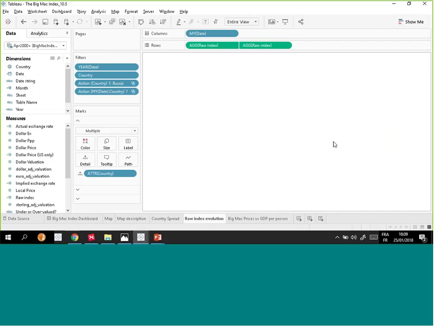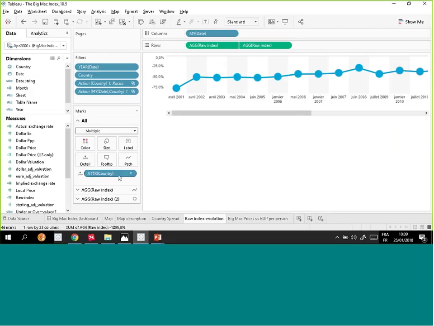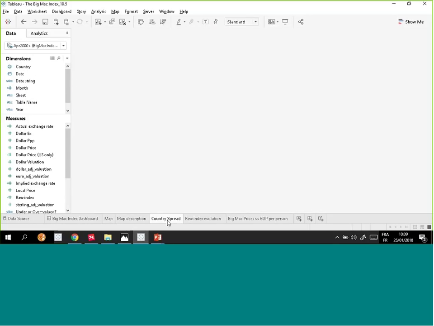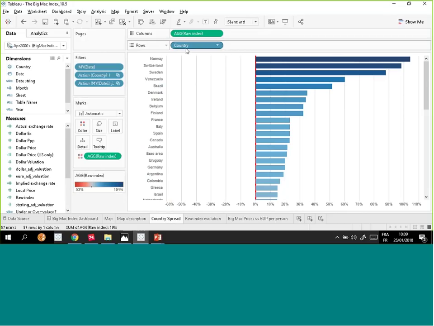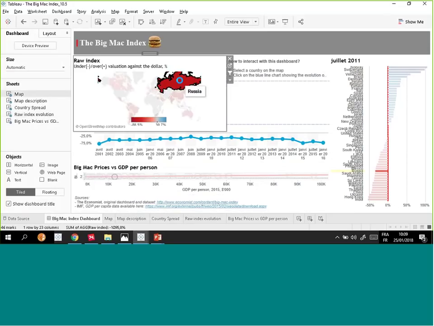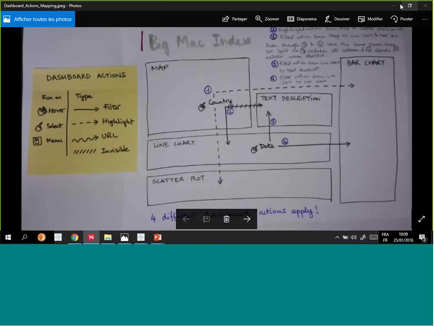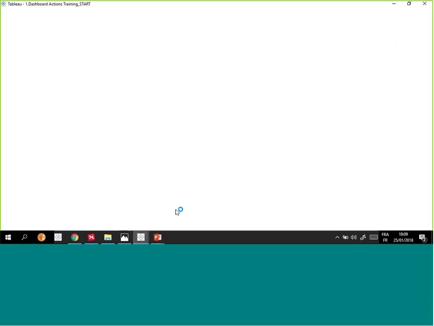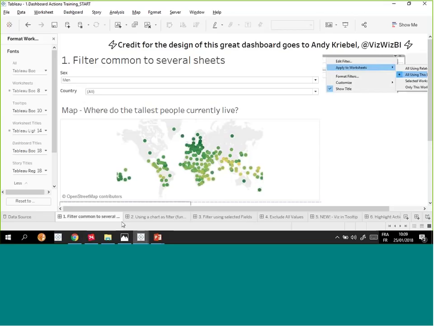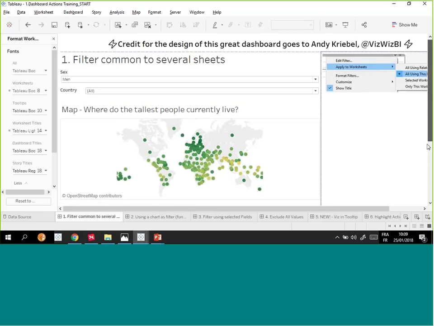If I go to my line chart, I see that country is here as an attribute. And if I go to my country spread, I see that country is here in the rows, so it's okay. They both contain country and they can thus be filtered by the map. All right, so those were basic principles that will help you implement your dashboard actions. Now we'll go into the details by working on this dashboard and seeing different techniques.